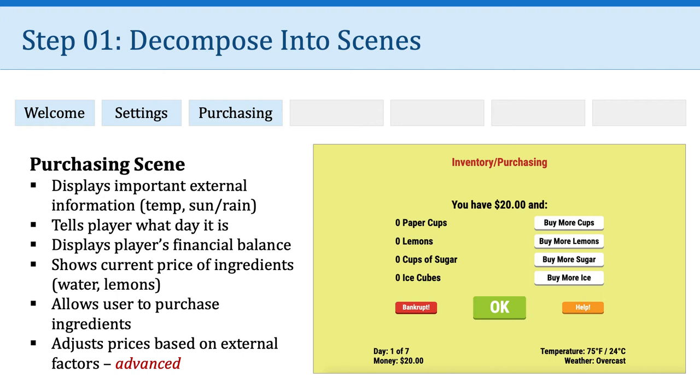An advanced feature that might happen on this scene is that the prices might be fixed or they might be adjusted based on external factors. What's happening, quote unquote, outside in the world based on temperature or weather or whatever other factors you want to program into your simulation.